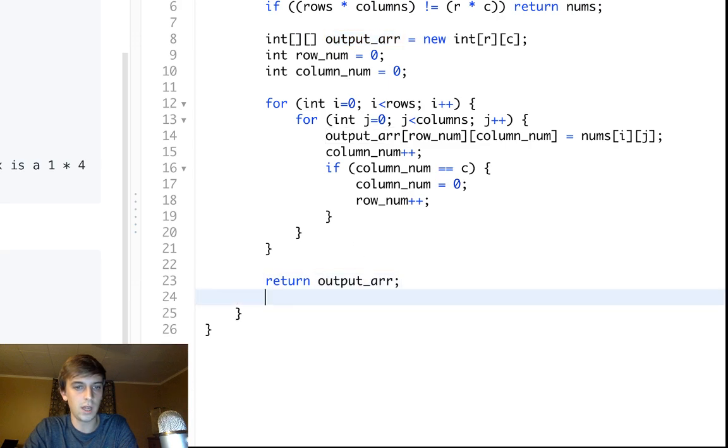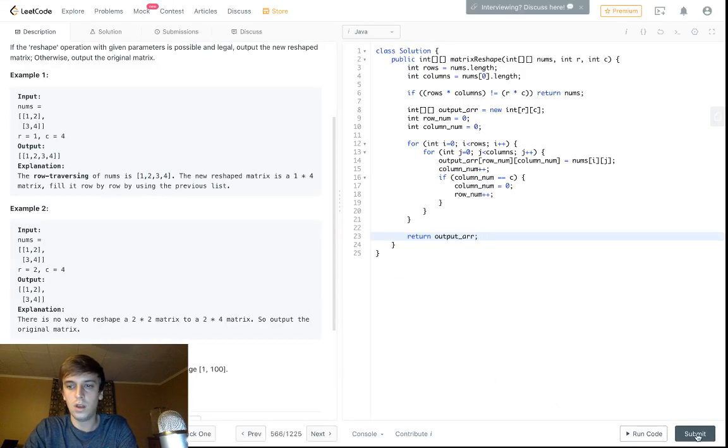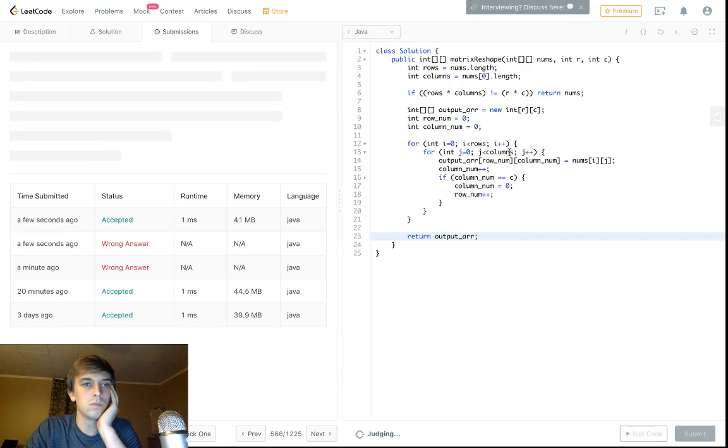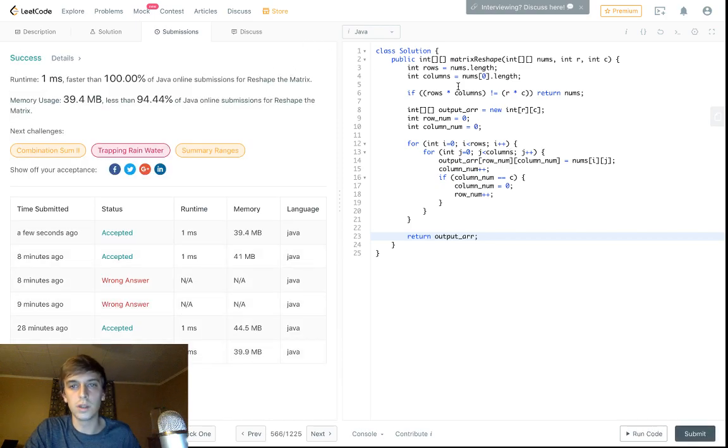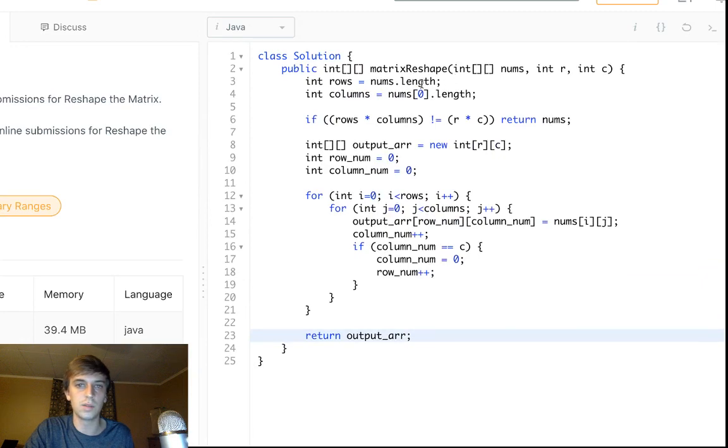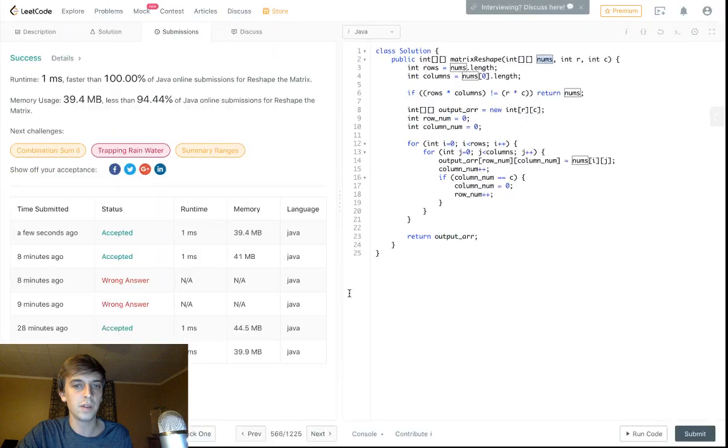Let me know if you guys have any questions about this. Let me just submit it. Yeah, there you go. So great solution. Just looping. The only extra space is the output array, so you could basically count that as constant. You're doing just a linear loop through this array, meaning rows times columns, so m times n. But yeah, really basic.